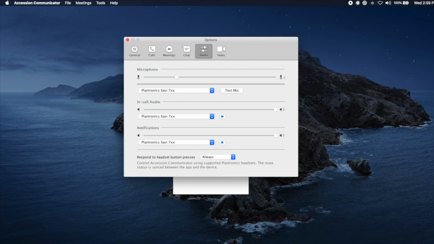In the audio tab, you'll find your audio settings like microphone, speaker, and notifications. You'll see right now mine is set for my headset, my Plantronics Savi, but you can always change it to the laptop or workstation that you're using or whatever speakers or microphone that you may have that you want to use.